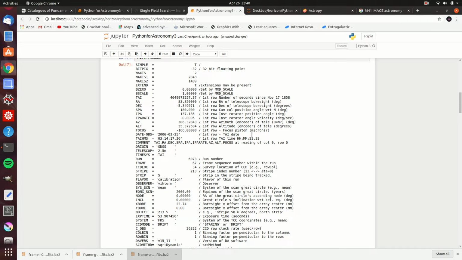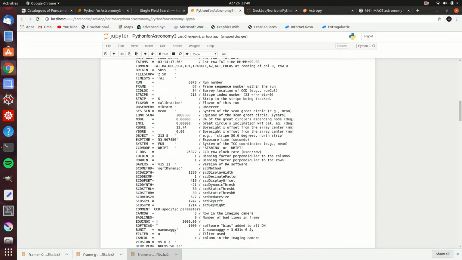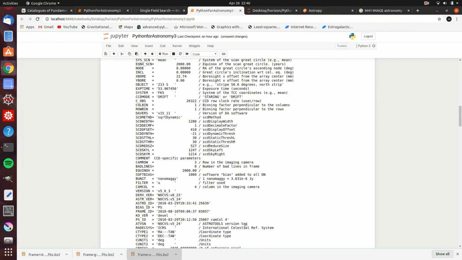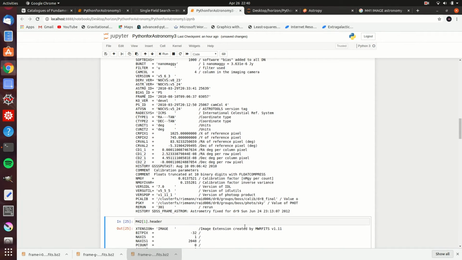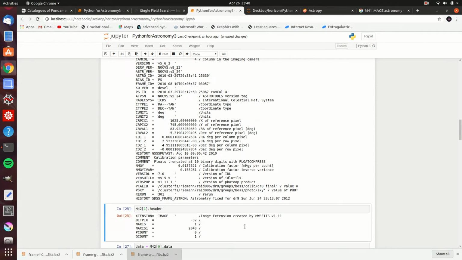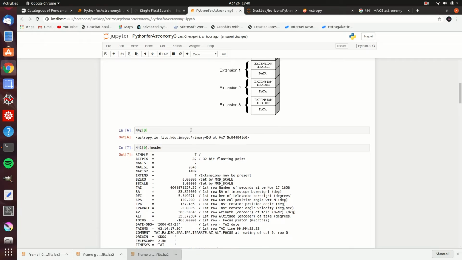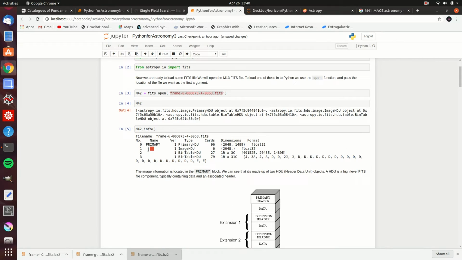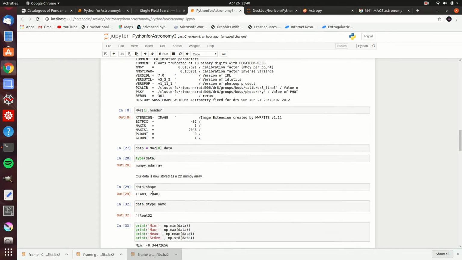So these are all the various pieces of information. You can learn more about them from the source where you got the data, but these are irrelevant for our analysis for now. Okay, let's see what the second extension contains. So this is the first one. It doesn't have a name, it's just the first extension.